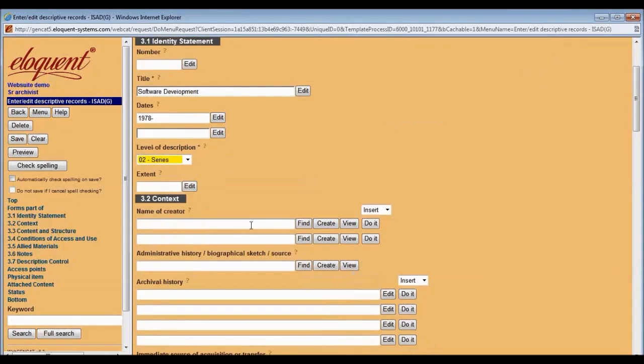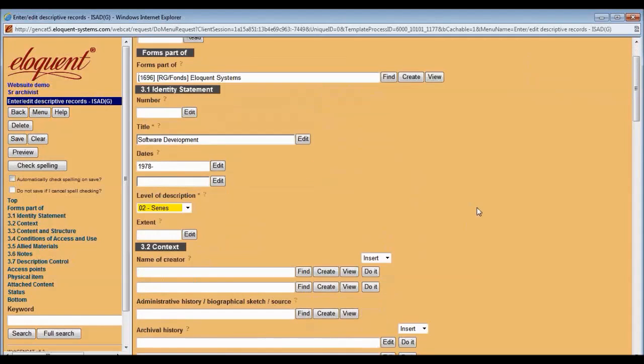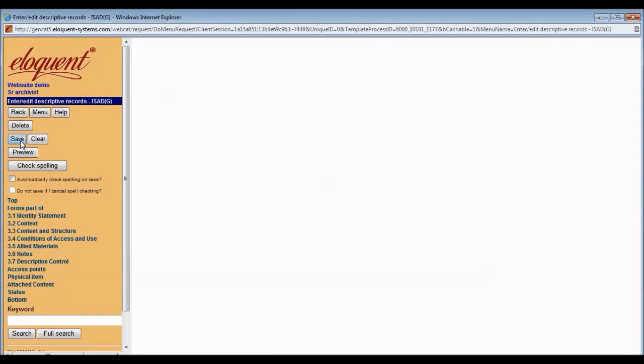Remember, I don't need to fill in creator here because creator was already filled in at the fonds level. I don't need to repeat anything as I move my way down because everything from the top is already implied. But I do need a good scope and content note. So this series contains records related to software development and so on and so forth. I would fill that out in much more detail. That's really all there is to do as far as bare bones go here. So let's push save again.